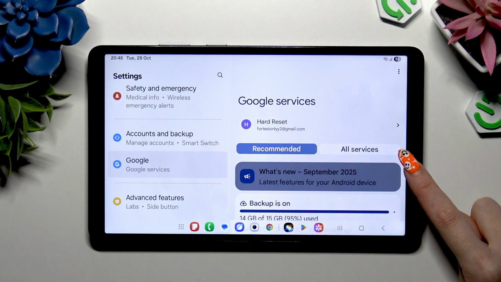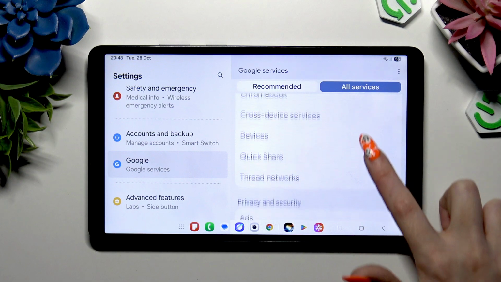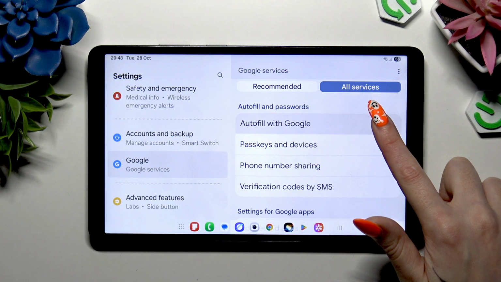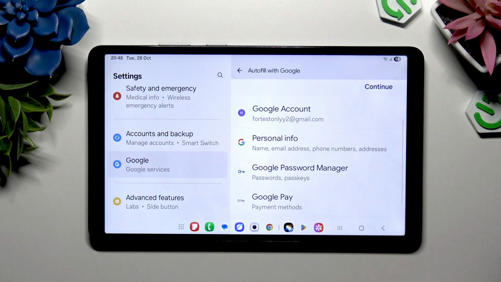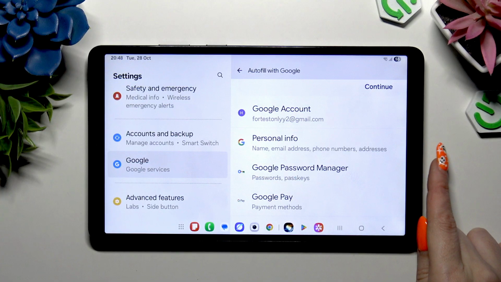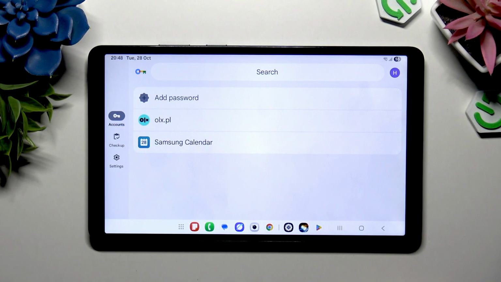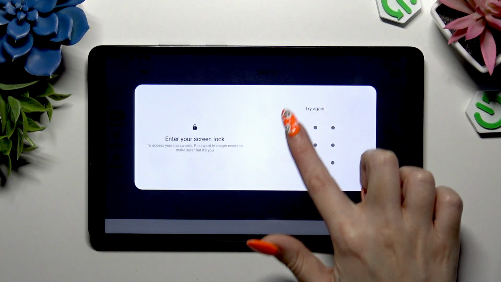Then tap on All Services and scroll again, this time to choose Autofill with Google. Now scroll one more time, click on Google Password Manager and pick any password you wanna edit. Just click on it and enter your screen lock.